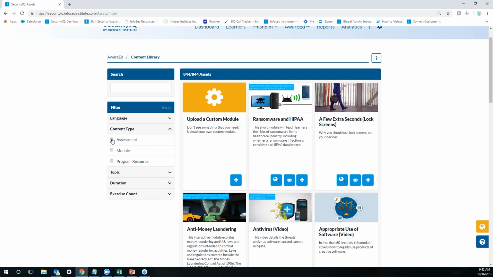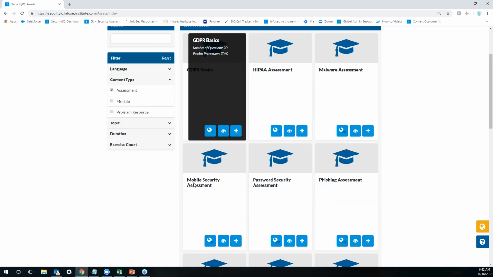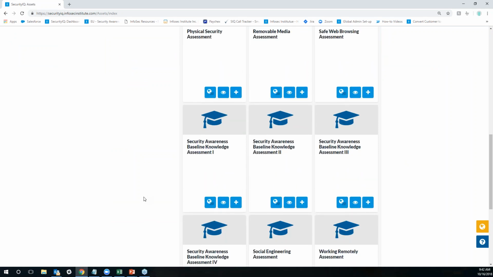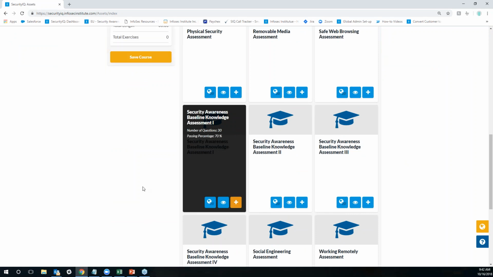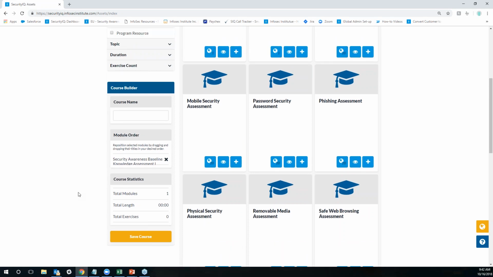For example, we have some pre-built assessments here. One of the ones that I recommend running for your first campaign, if you're looking for recommendations, is the Security Awareness Baseline Knowledge Assessment. You can either run this as a standalone assessment to gauge where your learners are at from a knowledge base, or we have a month one foundational course, which I'll cover in a bit, that has a great overview of a lot of different topics within security awareness training. Then in the following months or quarters, depending on how often you want to run this training, you can take a deeper dive into maybe phishing, ransomware, malware.